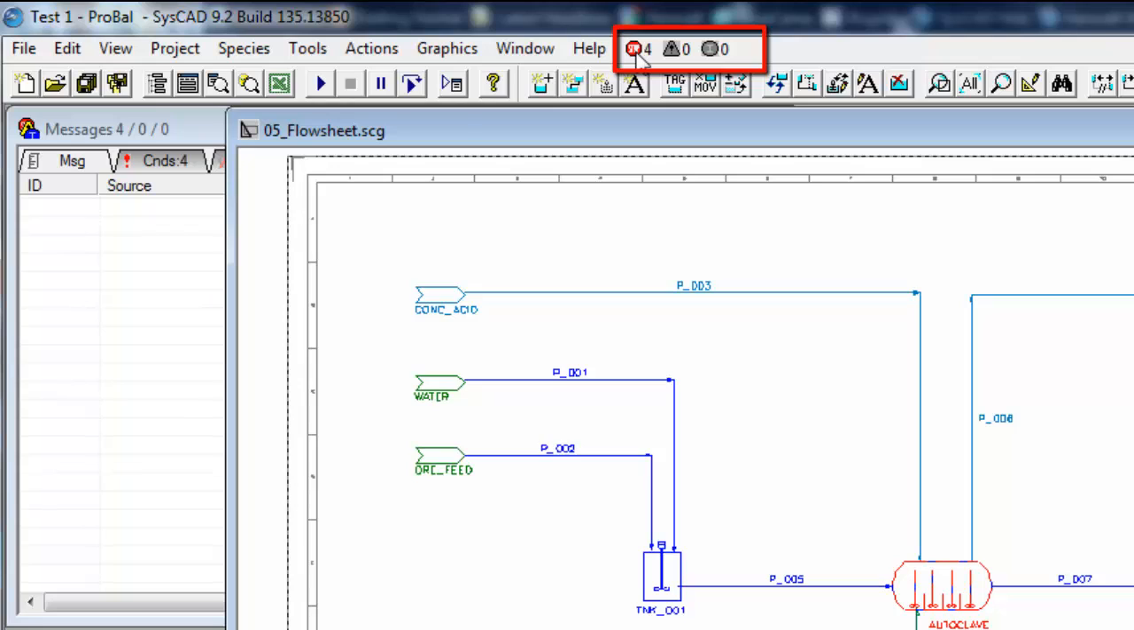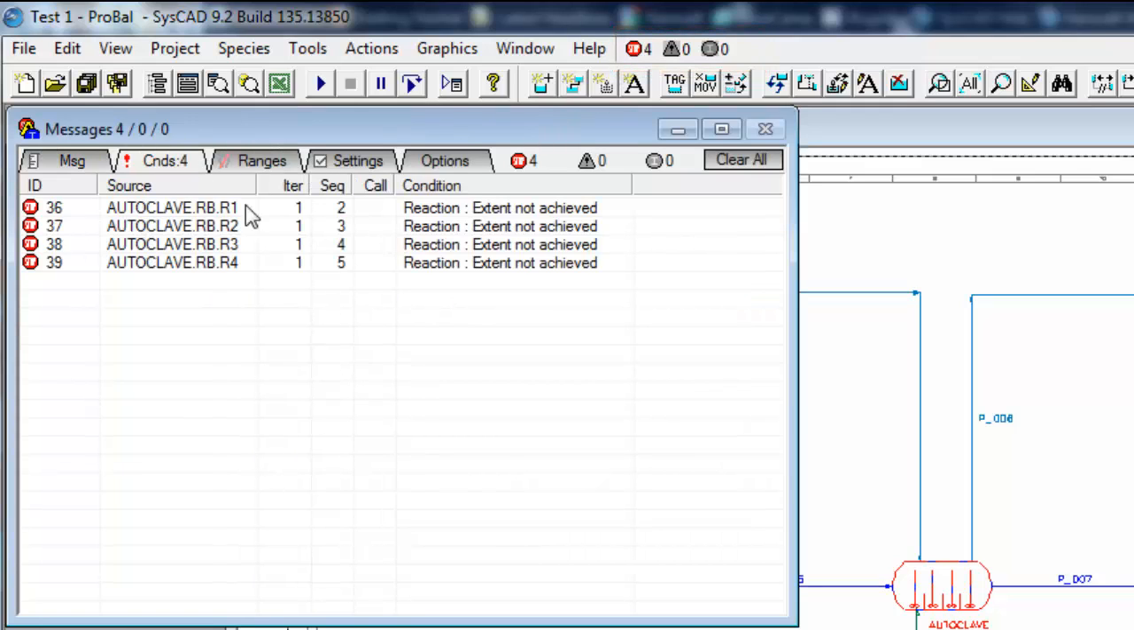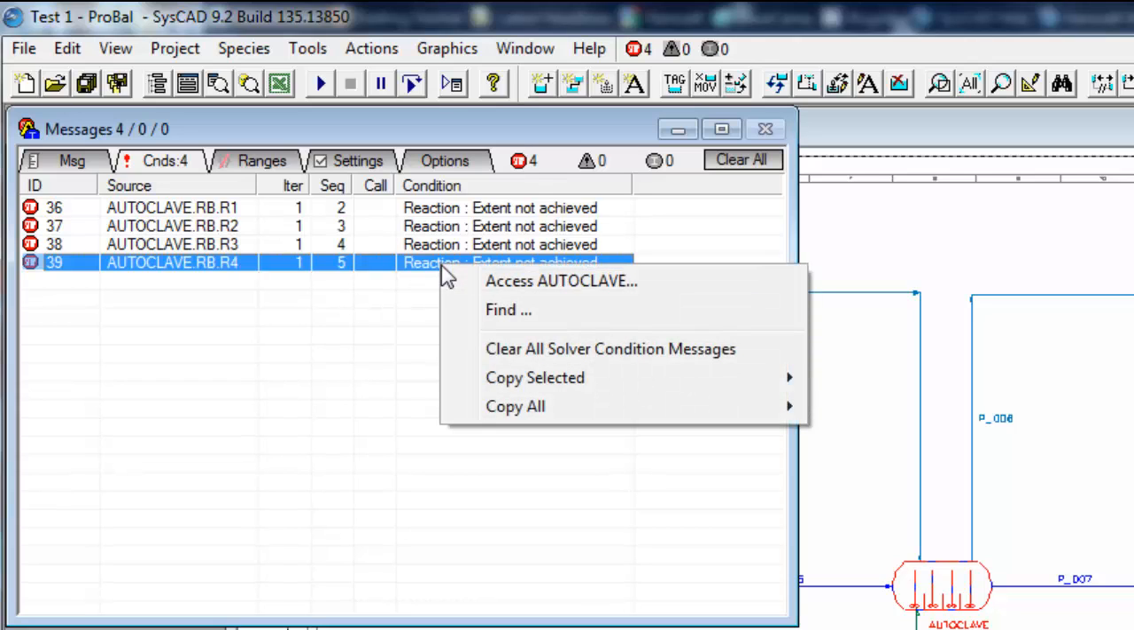If I click on the 4, I'll get my messages window, and under conditions I have these 4 conditions. You can see that it's telling me that the autoclave reactions 1 through to 4 have all got a problem that the extent is not achieved. If I right click on any one of these messages, I can access the autoclave or find the unit. This is really useful if you've got a big project and many flow sheets to go and find the unit that's causing your problem.